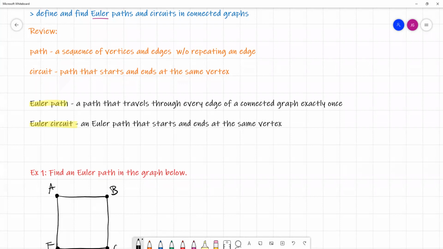So what's the significance of those? Well, an Euler path is a path that travels through every edge of a connected graph exactly once. So we're walking along the edges and the vertices, and we're only gonna visit every edge once. I can't go back to an edge that I've already used. And an Euler circuit is an Euler path that starts and ends at the same vertex.